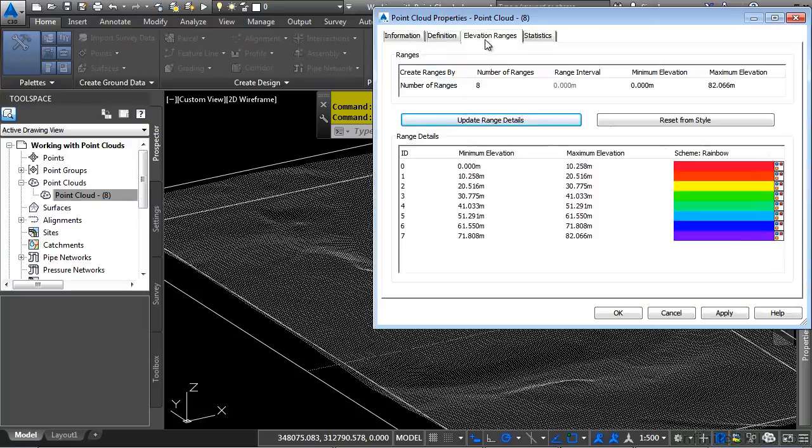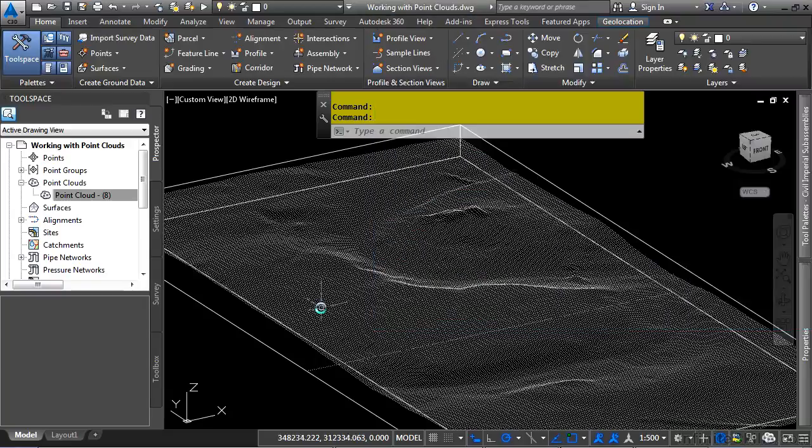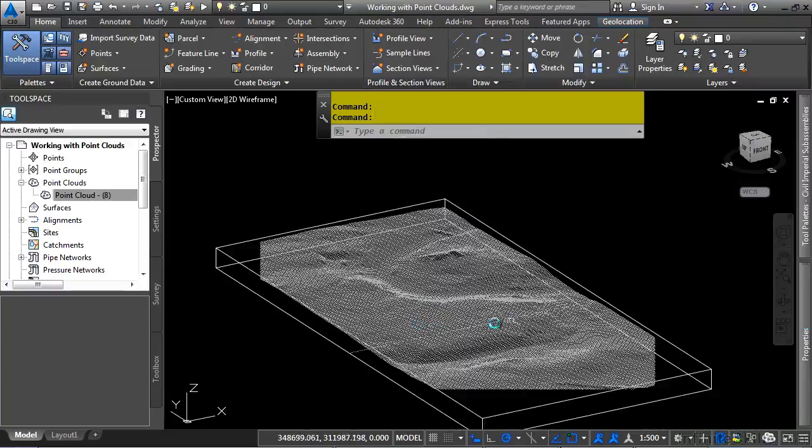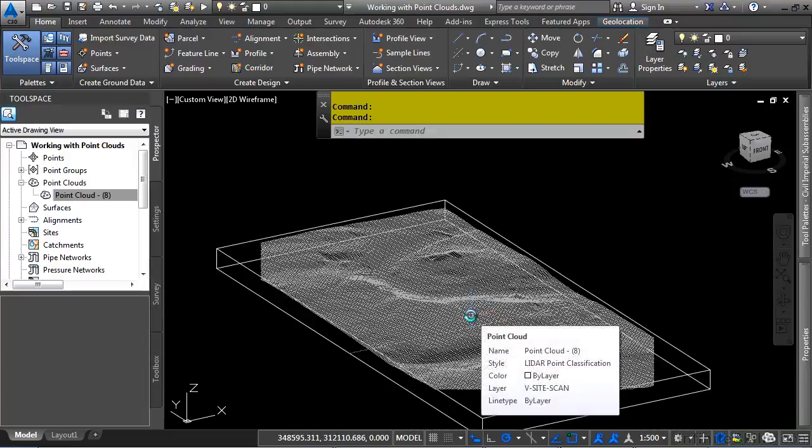First, let's go ahead and look at the elevation ranges tab, and we can change our ranges to whatever range we want to. Let's say I want to display 3. I'll go ahead and click on Update Range Details. And then what I can do is simply tell Civil 3D what ranges I want to display. So let's say I want to do 0 to 50 here, and we'll go from 50 to 70, and then we'll go from 70 to the maximum elevation. I'll go ahead and click OK, and I should expect it to update with the elevation banding, but as you can see, it's not. The reason it's not updating is that style was a LiDAR classification style. It was meant to display the classifications defined in the point clouds that we used to bring in.